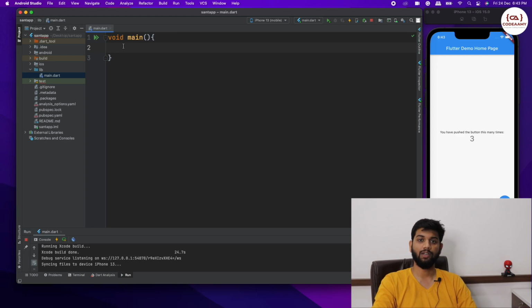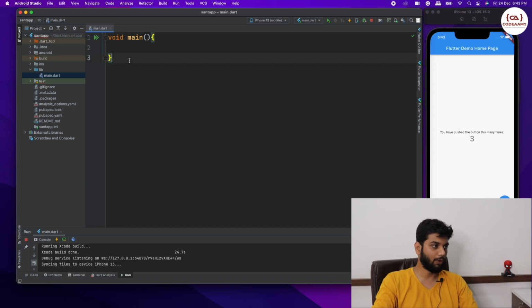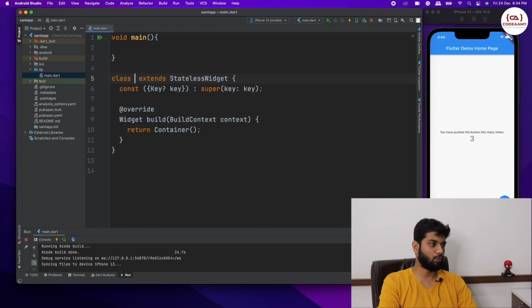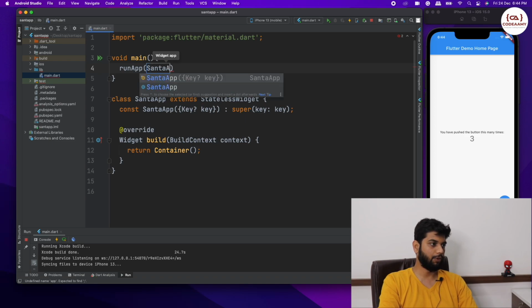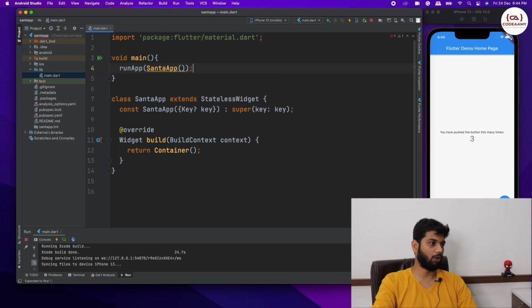If you have some doubt, you can watch my previous video in which I have explained about the void function, the widgets and the basics of Flutter. So I'm not going to spend my time on this. We are going to create a stateless widget over here with this boilerplate shortcut, Santa app. I'm going to import material.dart on top, and call a function called runApp, which will take an app widget called Santa app, which we created over here on the bottom.